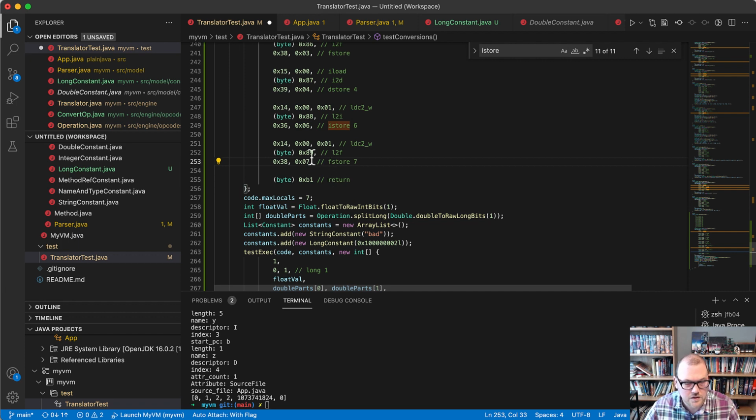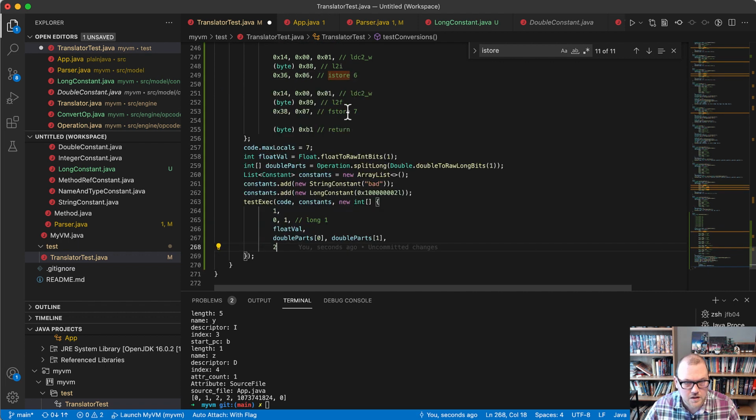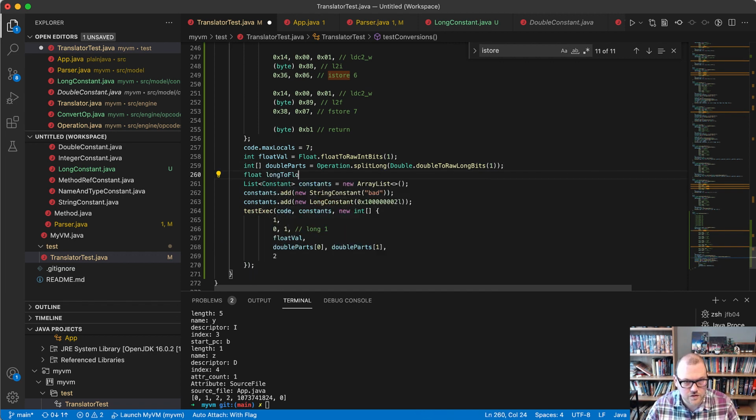It's a float. Okay, so now our next value should be, so this was a long of this value. That got converted to a float. I don't even really know what that's going to be. So I guess I'll do it this way. We'll say long to float. We're going to actually do it ourselves.